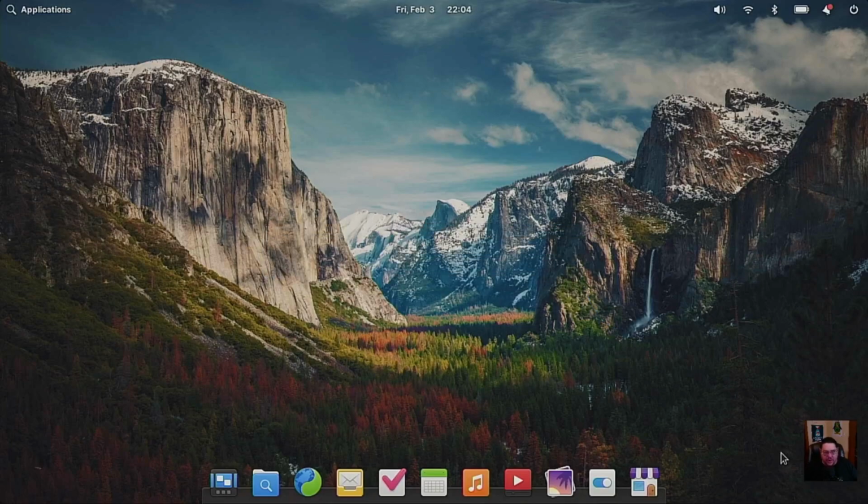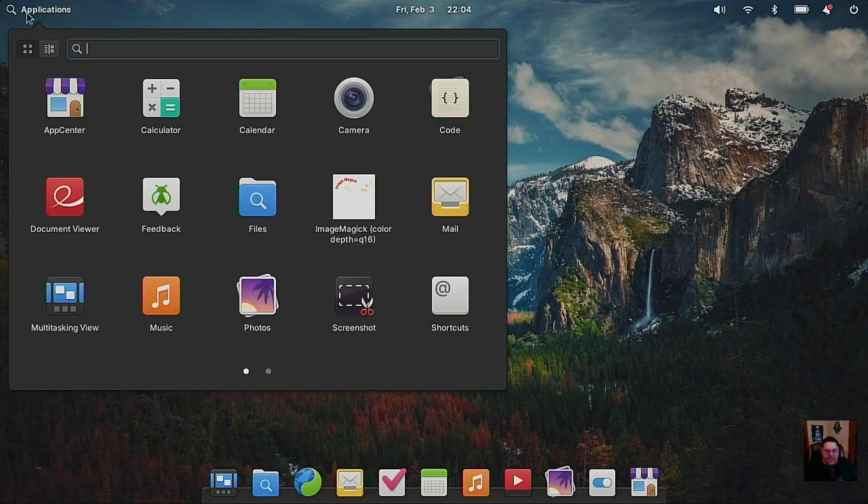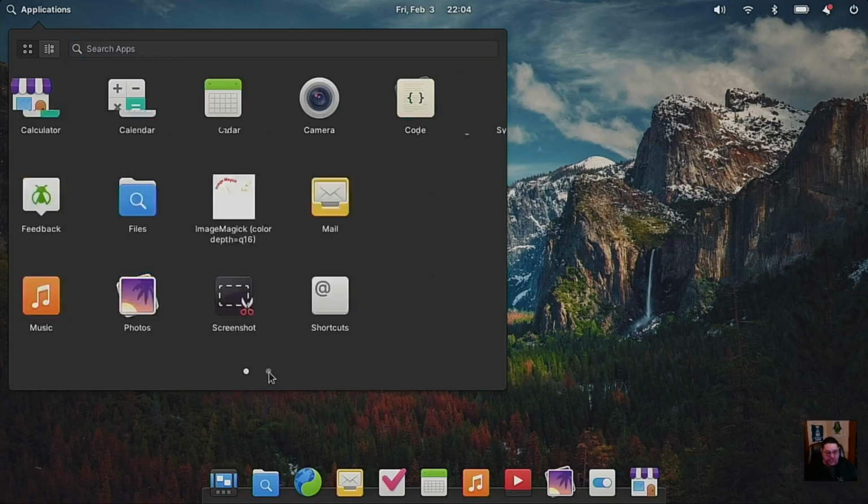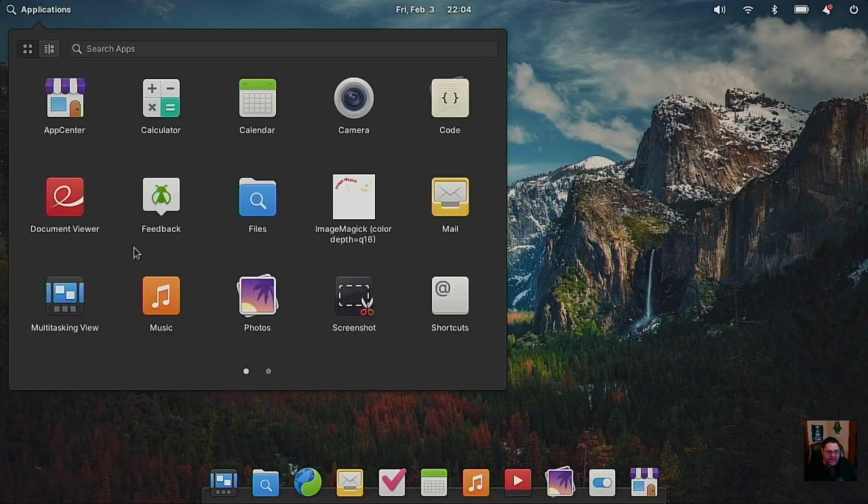So at the top, you have your bar. Over here is your standard Gnome 43 feel, where you can actually open it up to see your applications that are installed. So, looking at it here, they don't have a lot installed. Basically, App Center, Calculator, Calendar, Camera, plain text editor called Code, Doc Viewer, Feedback button, Gnome Files, Image Magic, which is a color mapper, a mail client, which from what I understand, according to the webpage, we'll go take a look at their webpage here shortly.